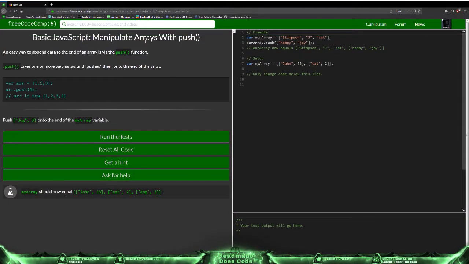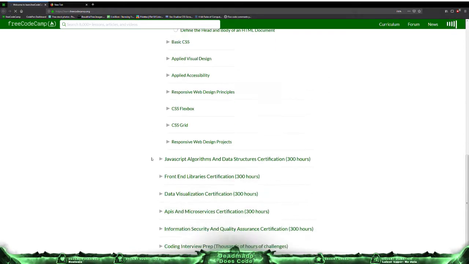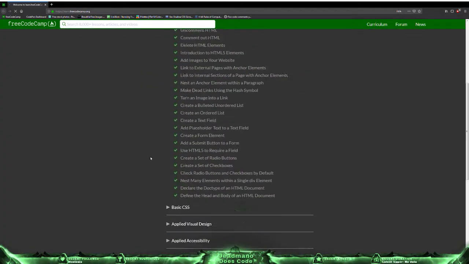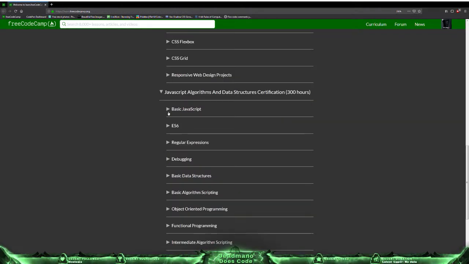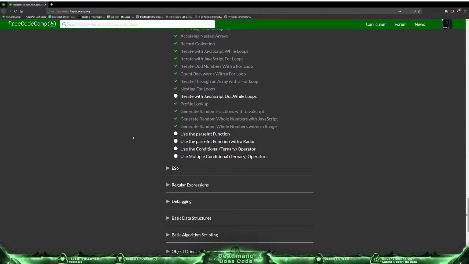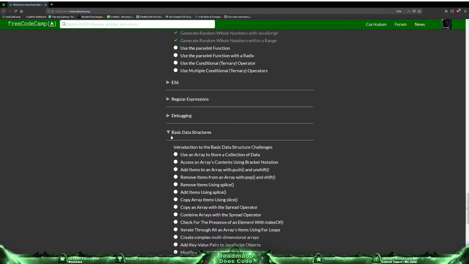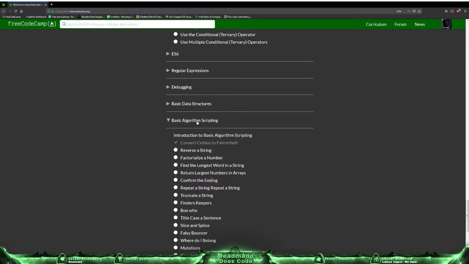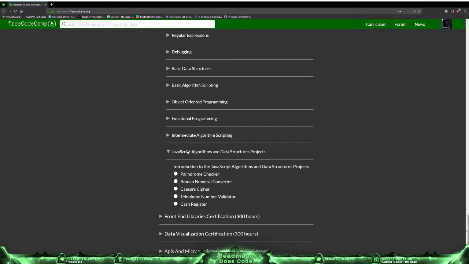Phew! Manipulate arrays with push. I just want to go see something. Did I do this? Did I get this far before? JavaScript, where are we? We're still on basic. How far did I get? I completed basic. I skipped 2. I don't know how that's possible. So I didn't get to the end. Did I ever do ES6? Nope. Cool. I don't think I did any of these. Oh, I did basic algorithm. What? The first one. That's random. Nice, nice. Okay, cool.